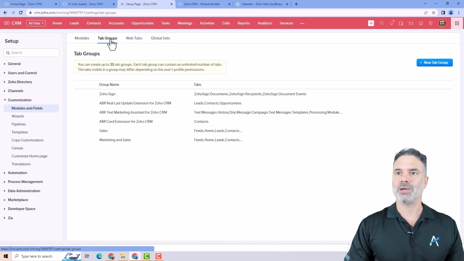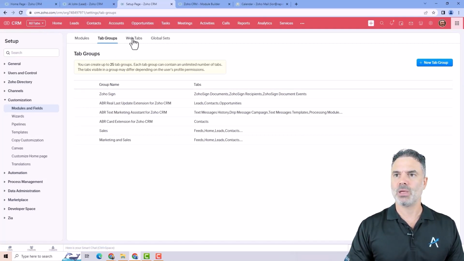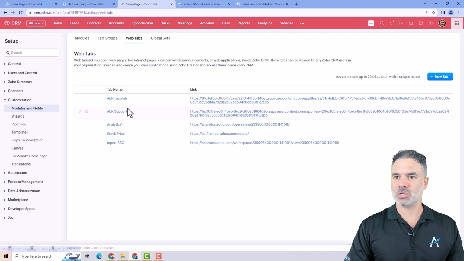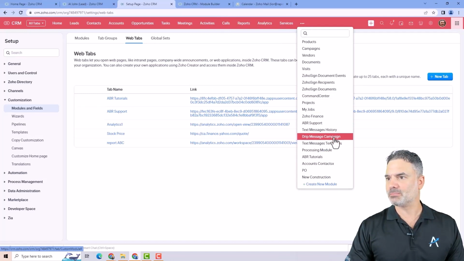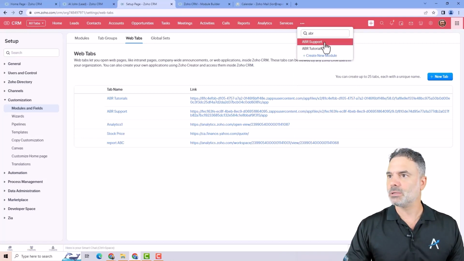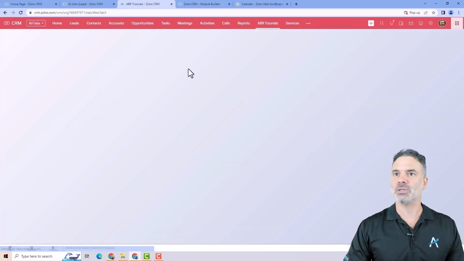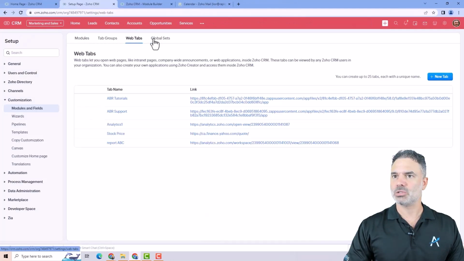On the top, we have tab groups, and those will be the tabs that we discussed, I think, in the second lesson or so. You can also have web tabs, so you can have different links here. You can see that I have the ABR tutorials, and that will be one of those tabs here. Let's write ABR tutorials. And if I click on it, it will take me to a different place. So with web tabs, you can add your different links to different things that you want to do.